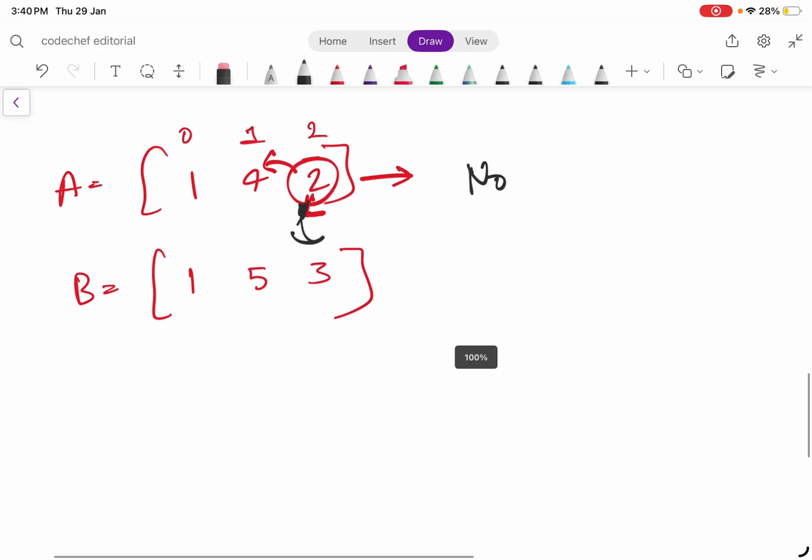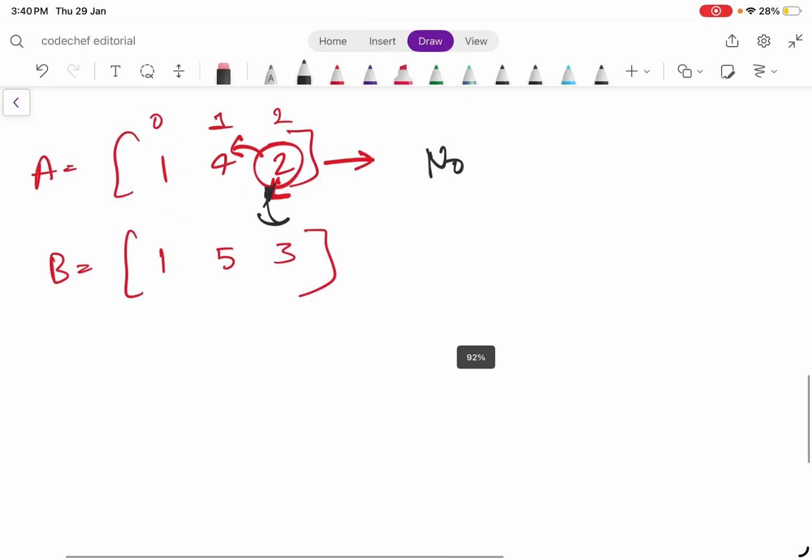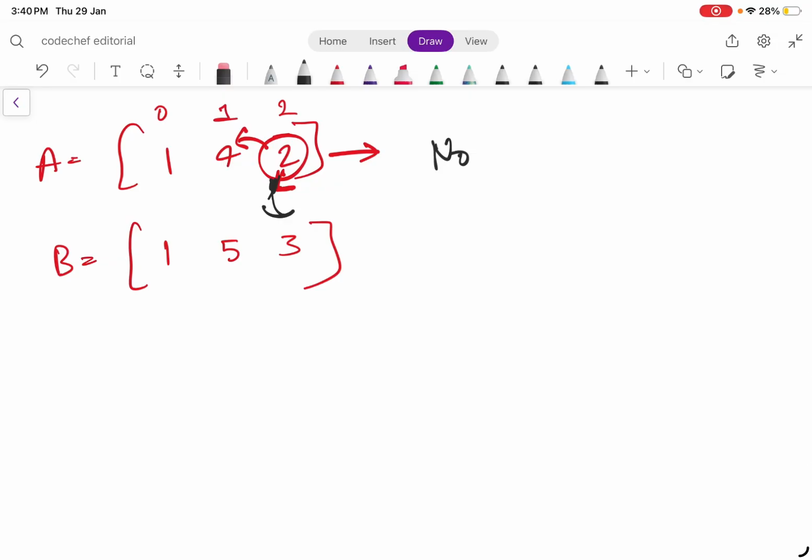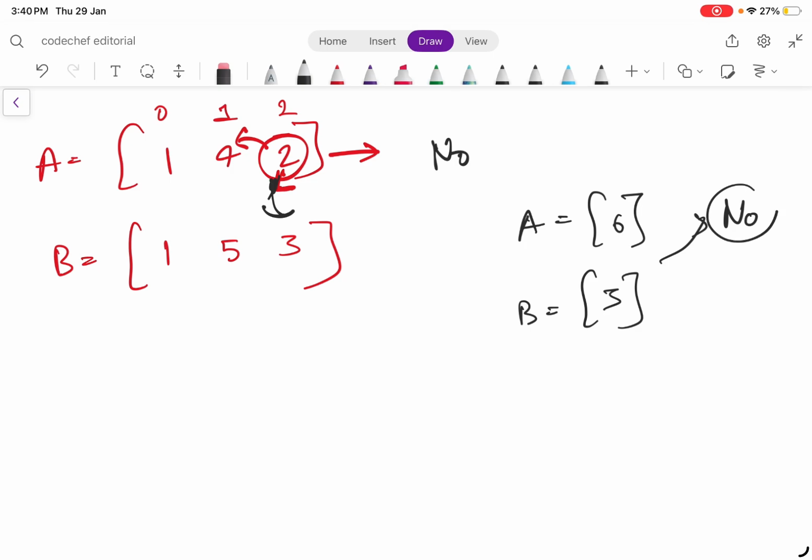And the other edge case where it is impossible is if the value of A of I is greater than B of I, that is, if A is equal to 6 and B is equal to 3. In this case also the answer is no. And if these both cases haven't happened, the answer is always yes. Let's see how.